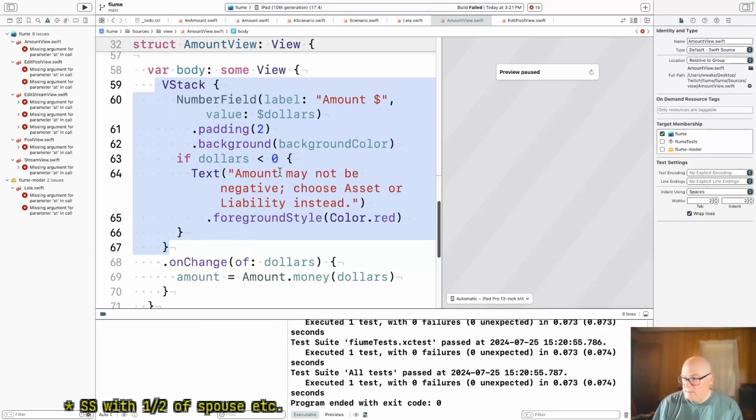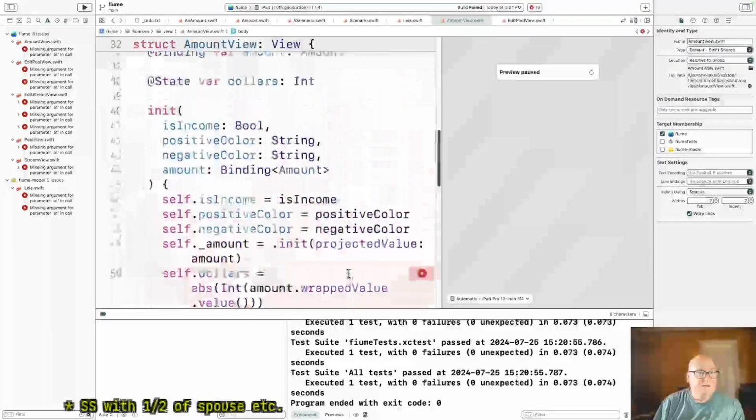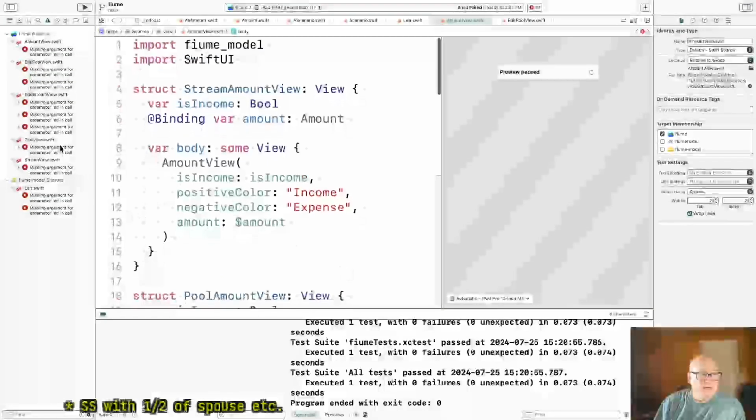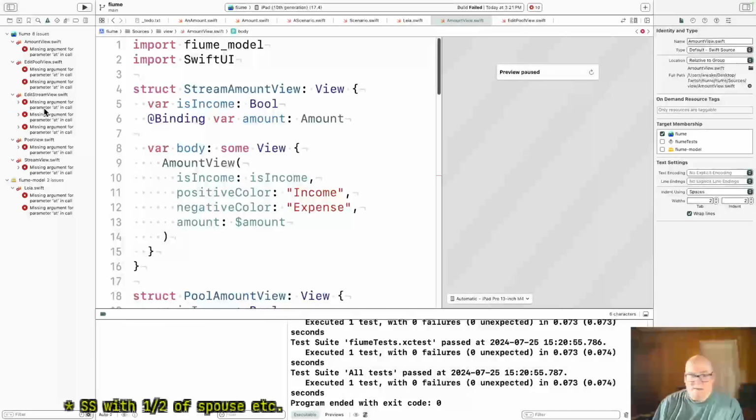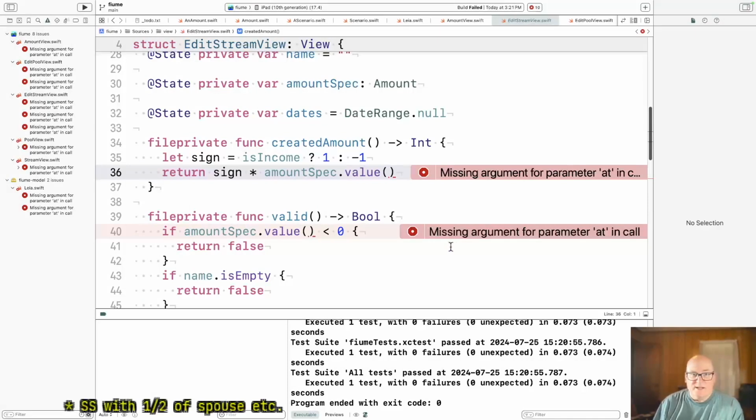Extend amount view to handle row. Yeah, probably I'll extract this out as yet another sub view. But it should handle the amount, and it should be able to change the binding. But I don't want to jump into that just yet. I want to get the calculations right before I let you create them.